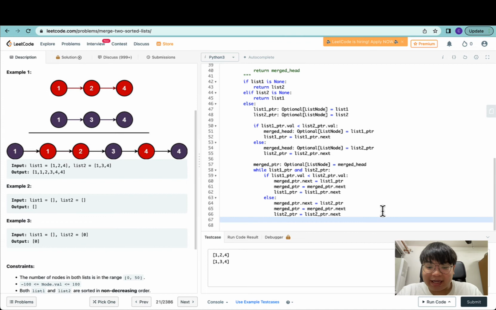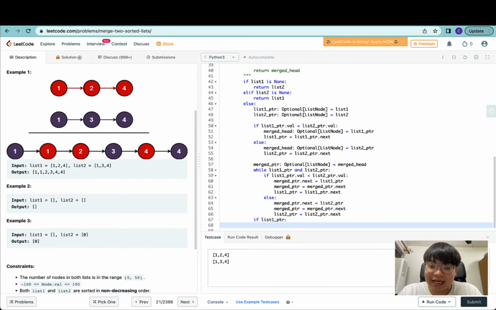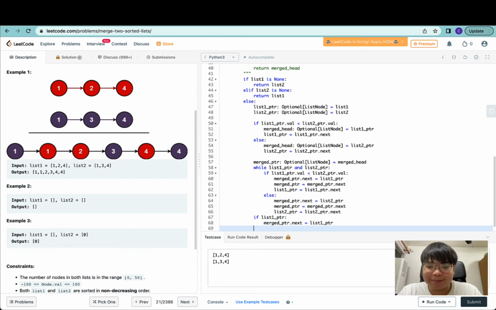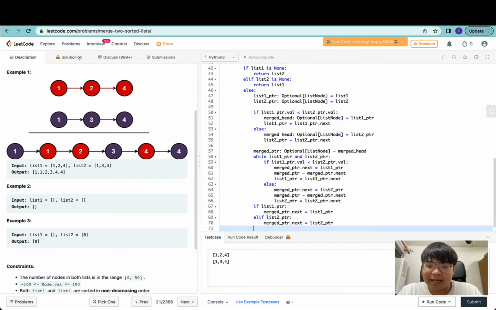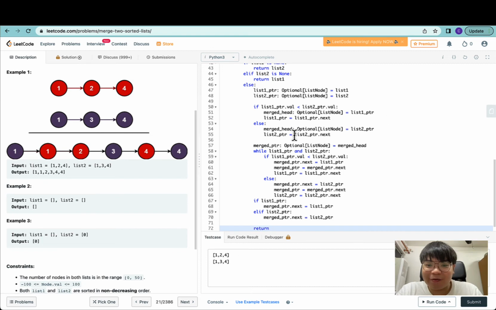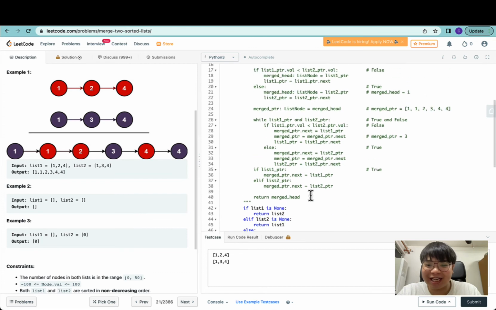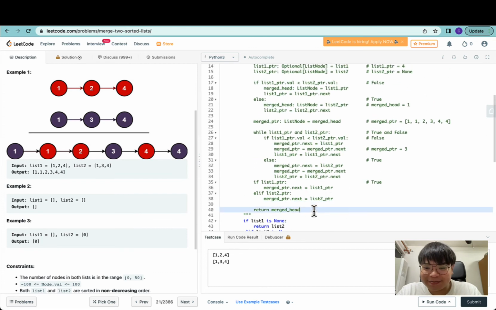By the end of this whole while loop over here, either list1 or list2 will be empty. So what we'll do is, if list1 pointer happens to be the final linked list standing, then we will set merge pointer.next to be equals to list1 pointer. And else if list2 pointer is the one that is the last linked list standing instead, then we will set merge pointer.next to list2 pointer instead. And at this point, we are ready to return back the merged head, and we got our final merged linked list. So this looks good.